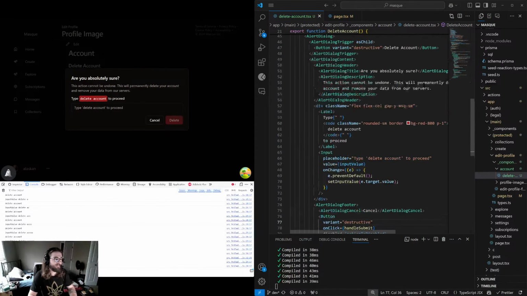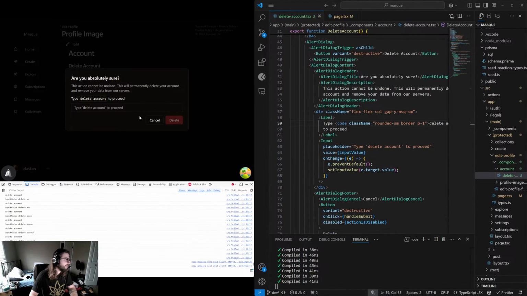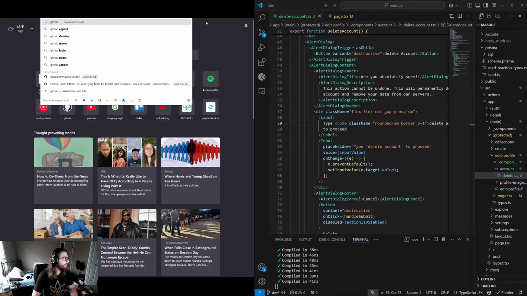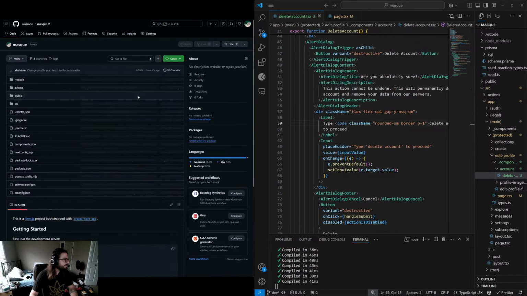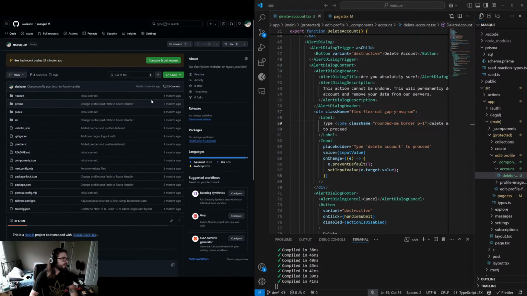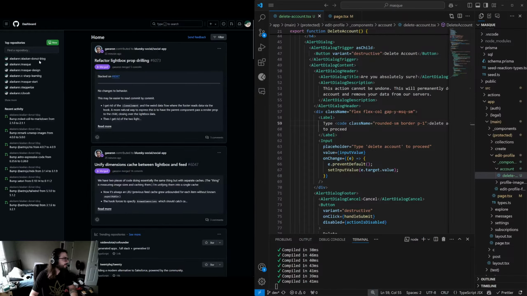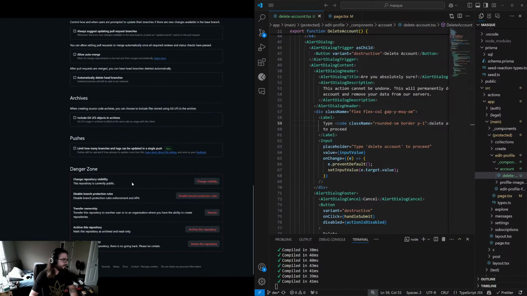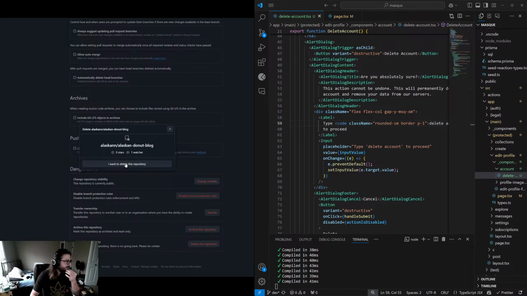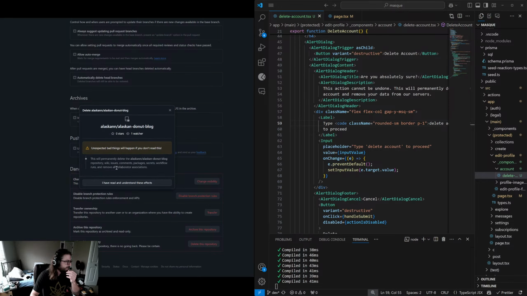I hate the way that that code looks. I need to get rid of that background. Yeah, type delete account to proceed. I'm gonna check out GitHub and see what theirs looks like. If we go to settings, we see there's a danger zone here, you can go to delete this repository and you can say, I want to delete this repository.